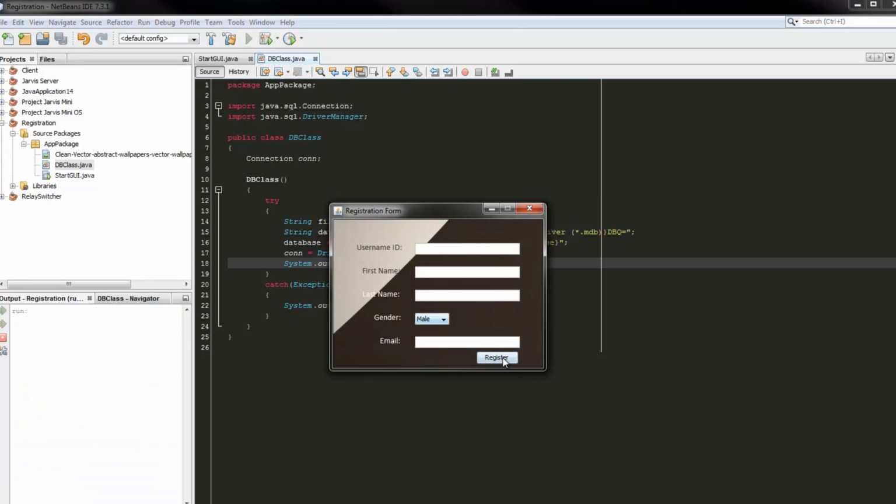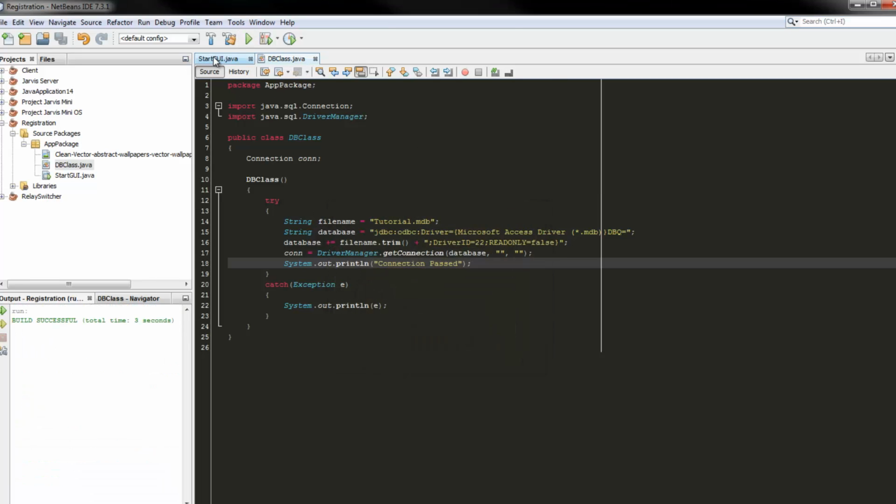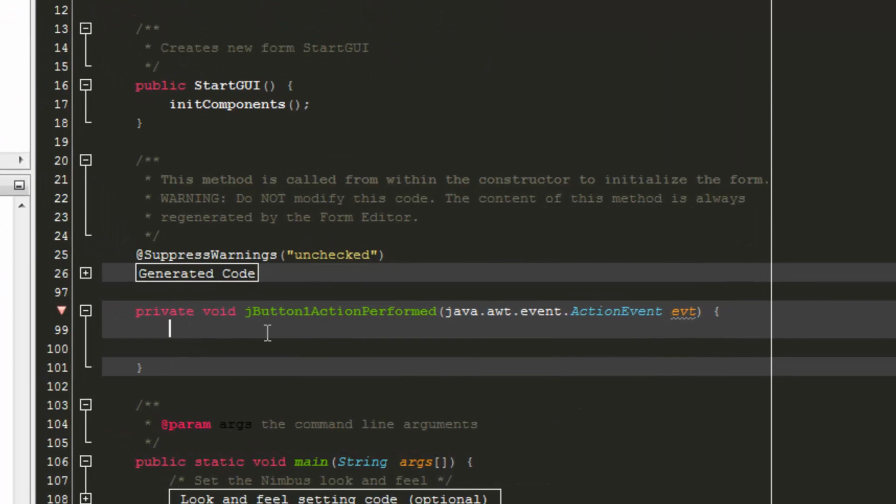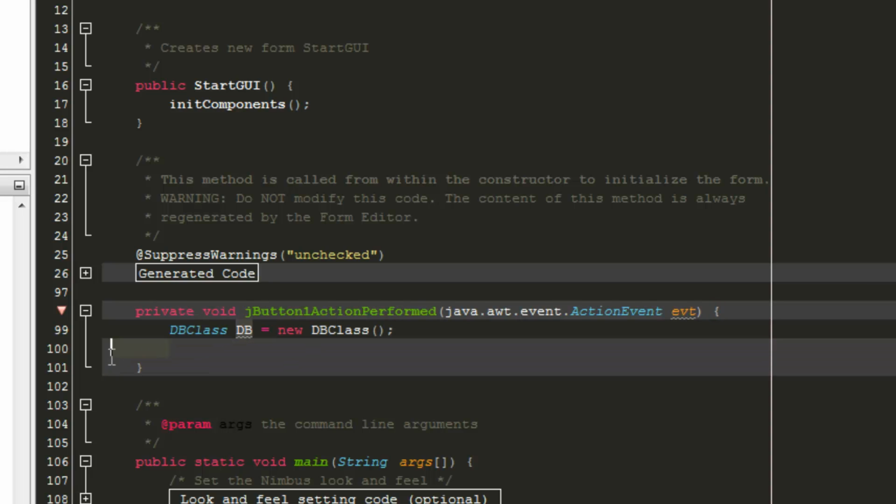So let's run our program. Oh, and I actually forgot to create an object. So go back to Start GUI, double click on the register button, and then you want to create an object. So DBClass, and then just give it a random variable name, db is equal to new DBClass(); open close bracket, semicolon, and we are ready to go.